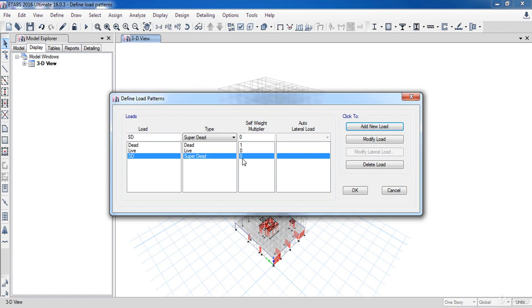Now, to start the seismic analysis of the building, we have to define the seismic load that is acting along the positive and the negative x directions, and also along the positive and the negative y directions. So first I am going to define the seismic load that is acting in the x direction. So under the load, name it EX1. And under the type, select seismic.